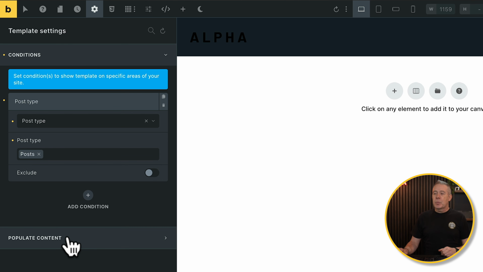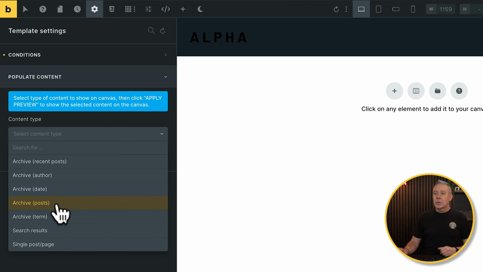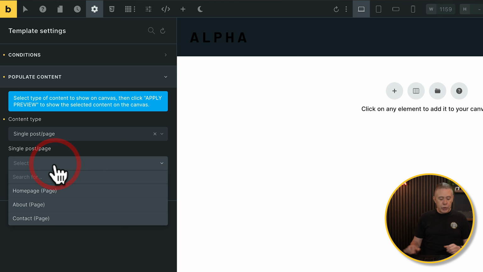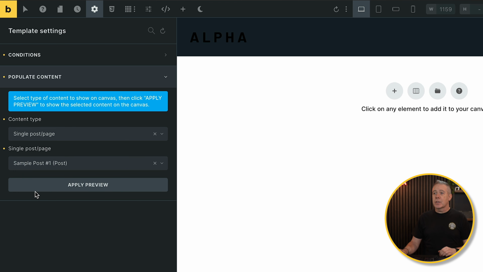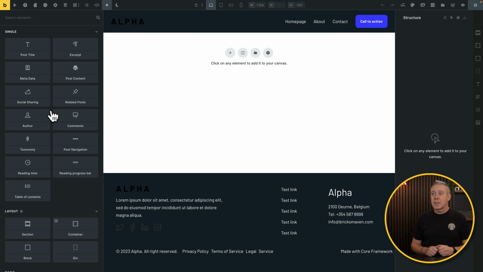We can set to populate content so we can see something inside here, which makes life just a little bit easier. So we'll say single post and we'll just search for something. So I've created a couple of sample posts and we'll choose this first one. Hit apply and preview. Now nothing's going to show up because we have nothing to actually display yet.